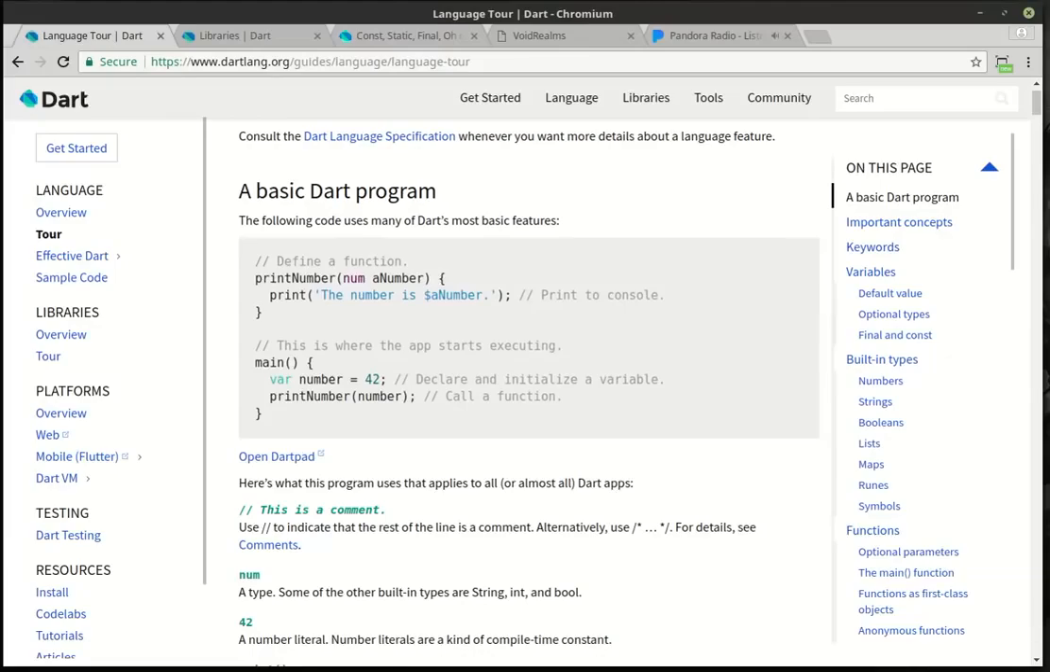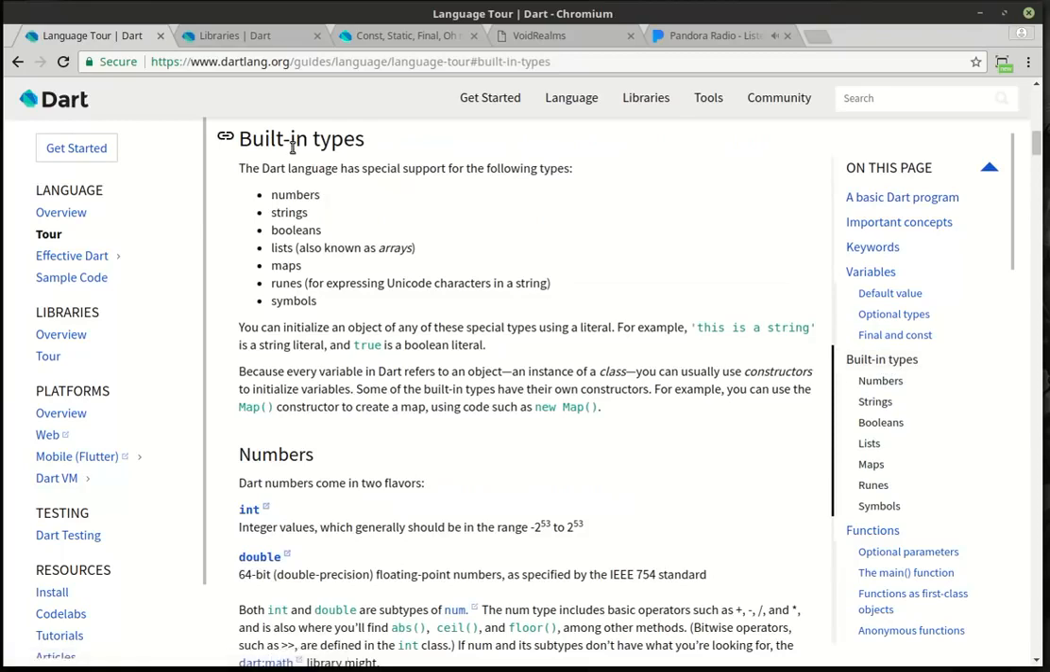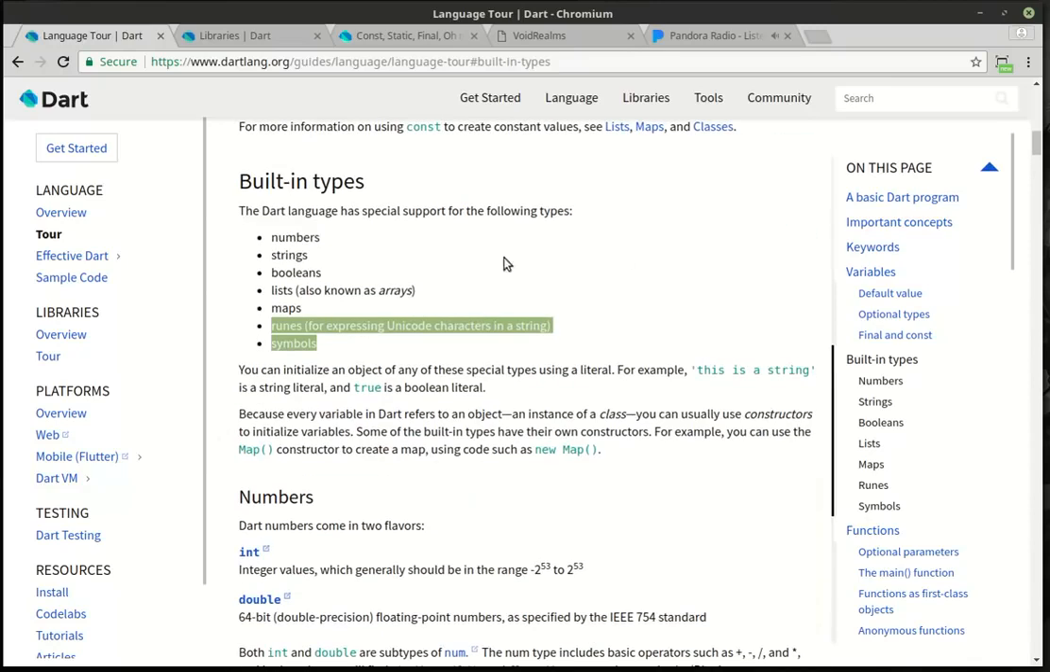But while that's sitting there churning in the background, what we're going to really cover in this tutorial is what is a variable, what is a constant, what is a final. There's a distinction there, and it's a little tricky. And then some of the built-in types. You can click on built-in types, and you'll see there's numbers, strings, booleans, lists, maps, runes, and symbols. Not going to really cover these last two, but you can definitely look them up in the official Dart documentation.